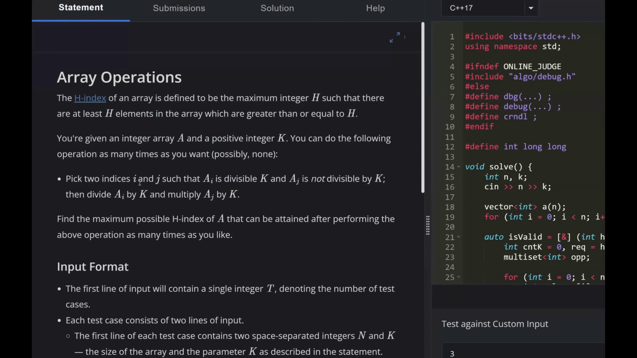The operation which we can perform is to pick any two indices I and J, such that A[I] is divisible by K and A[J] is not divisible by K. Then divide A[I] by K, the element which was divisible by K, and multiply the other element, which was not divisible by K, by K. And then we have to find the maximum possible H index of A that can be attained after performing the above operation as many times as we want.